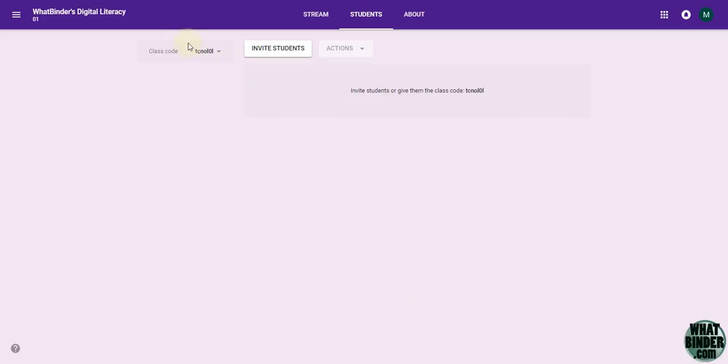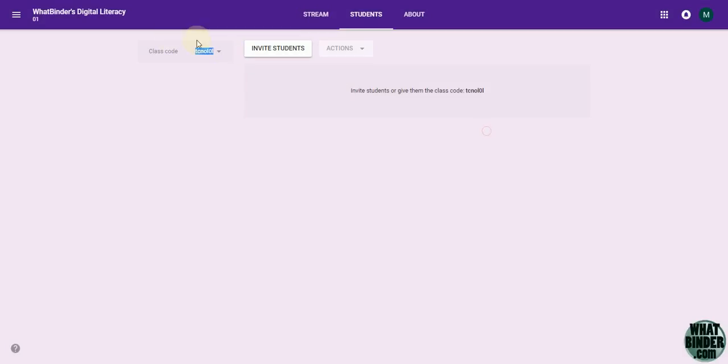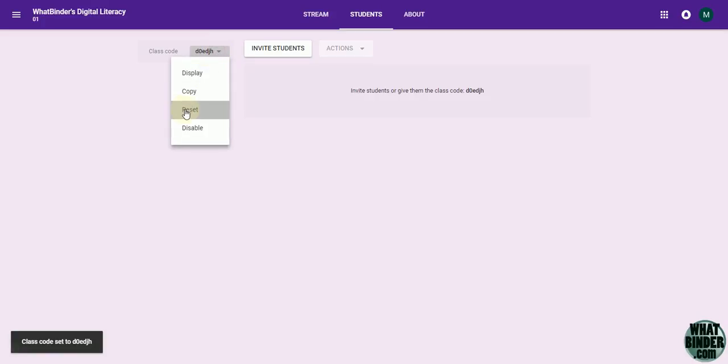I prefer, however, to simply use the course code. You can click on it and display it on your board so that students can copy it down, or you can simply add it to a handout. If you don't like that code, you can reset it and continue to do so until there's something that you find easy to remember. Personally, I try to avoid lowercase l's and number ones, zeros, and O's because they can be confusing for students.